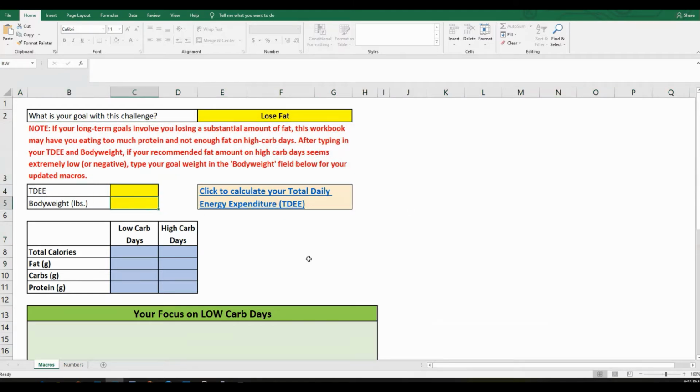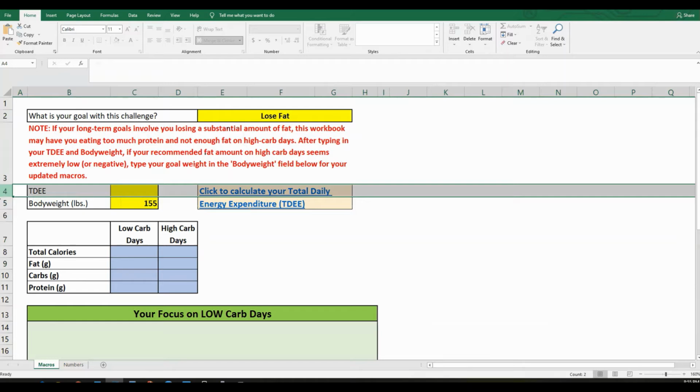But let's say that this first person weighs 155 pounds. If they're trying to lose fat, they currently weigh 155. So right there, you already have 2 pieces of information provided out of the 3. The third piece that you need is your TDEE. So what exactly is TDEE?